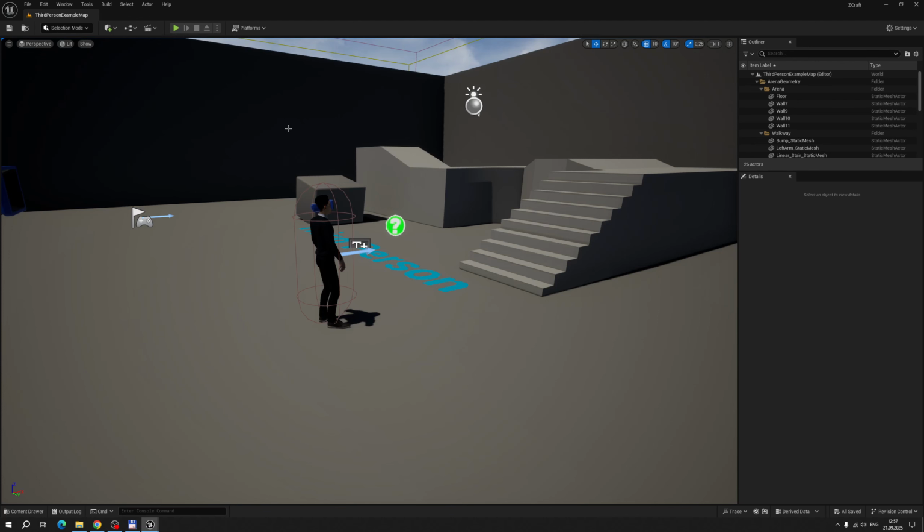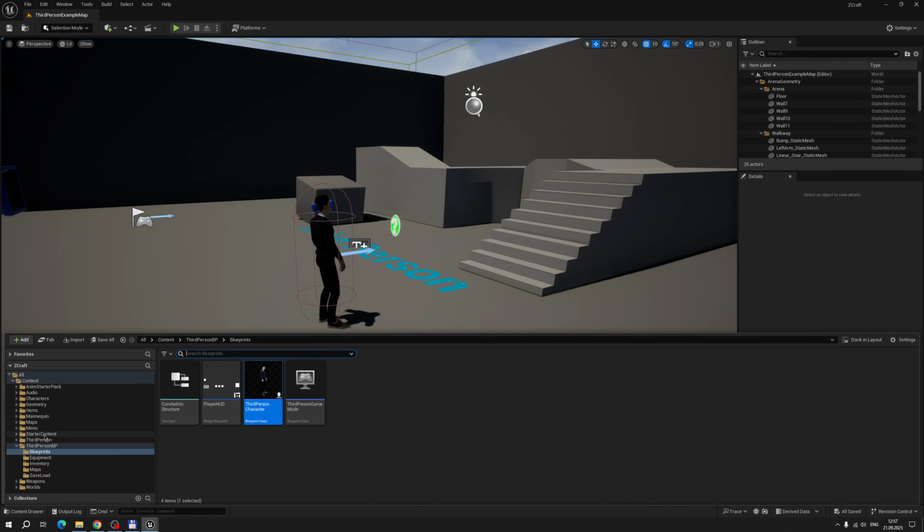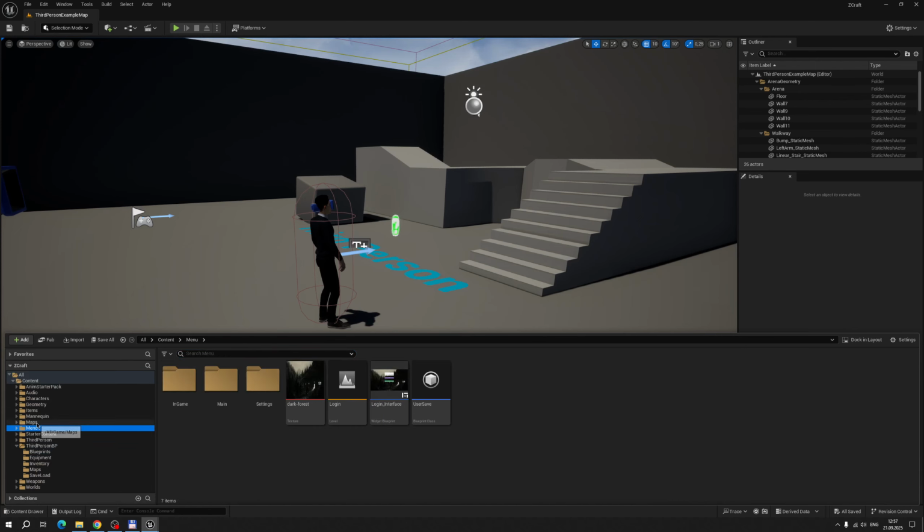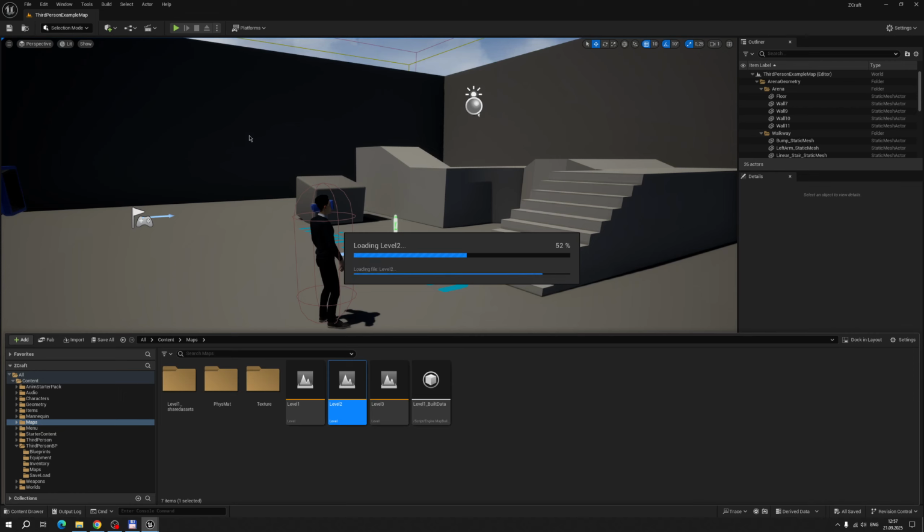Let's change the map's level, I think it's about level 2. Now we'll see how the game will look. This game is made from scratch, from the Unreal library, and some characters free on the internet.